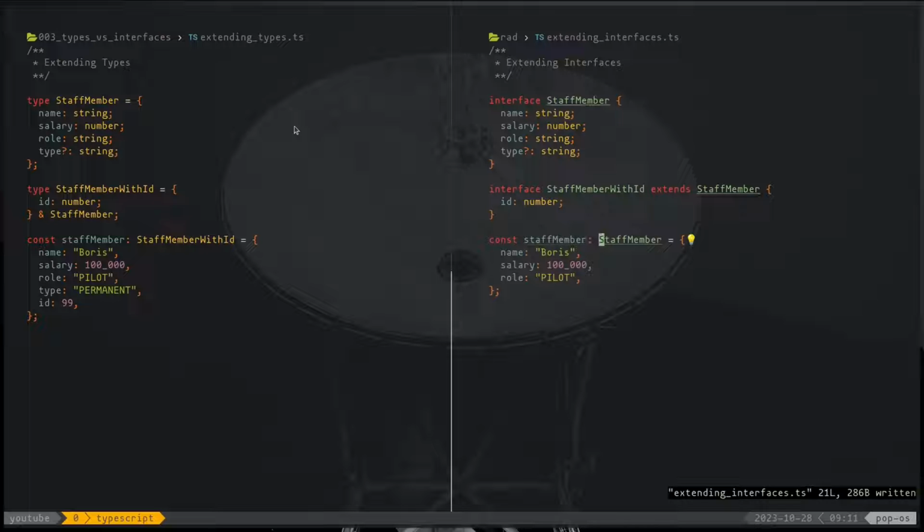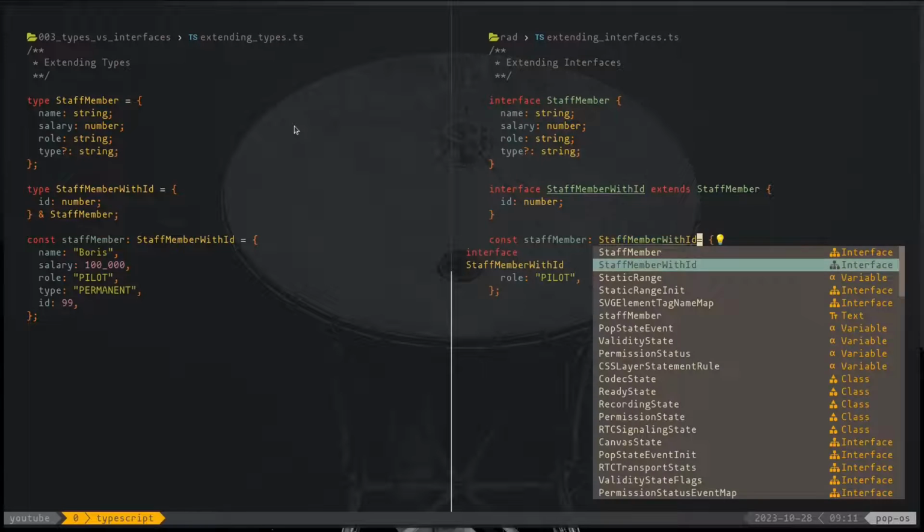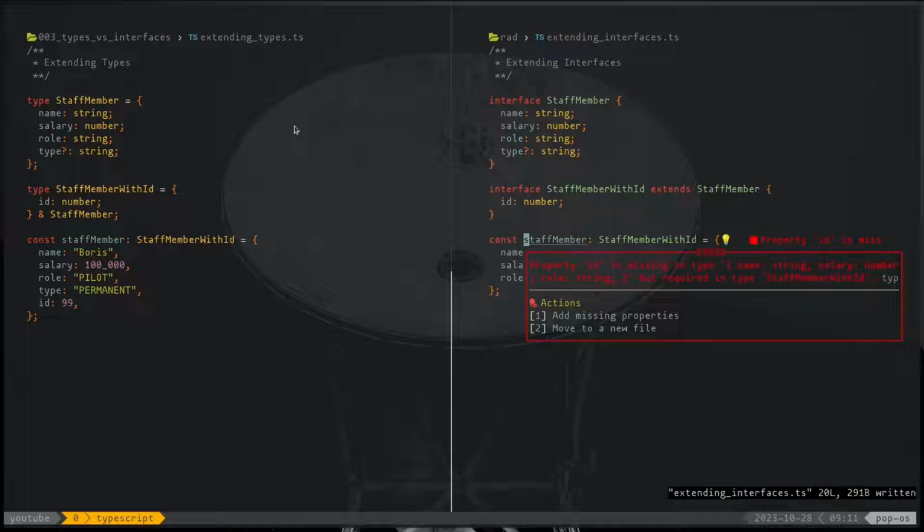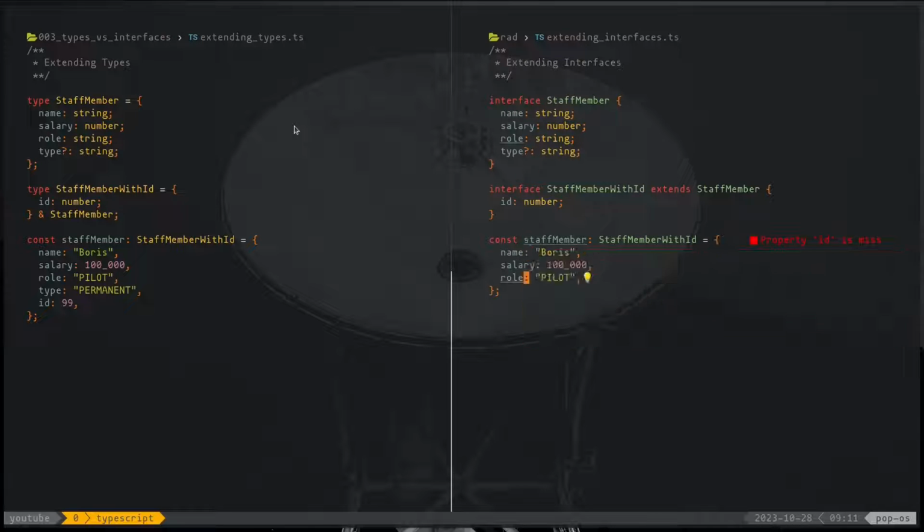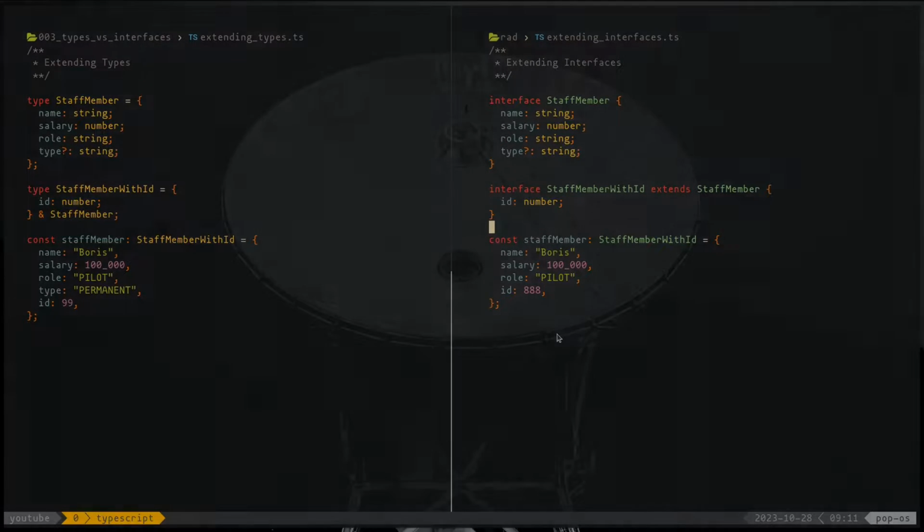Of course, we need to go and update this, and we're going to say this is staff member with ID, and we're getting exactly the same warning, and that is to say that the property ID is missing in this type down here, which is an interface. That's going to be a word that TypeScript just uses interchangeably with respect to the errors, but here it's telling us that we need the field ID. So I'm going to add this ID, and we'll say it's 888, and now it's not complaining. So the syntax is different for type aliases and for interfaces, but ultimately we are achieving the same outcome.